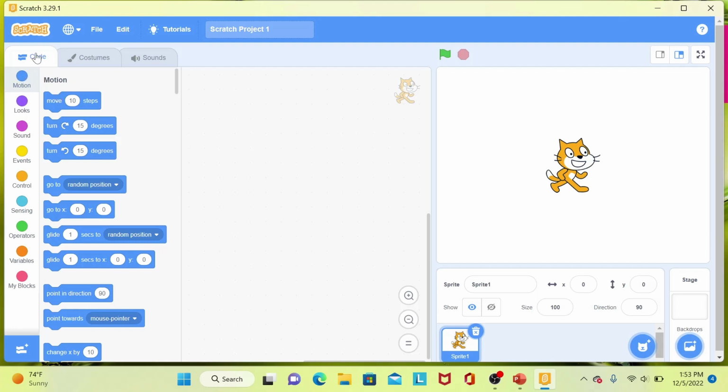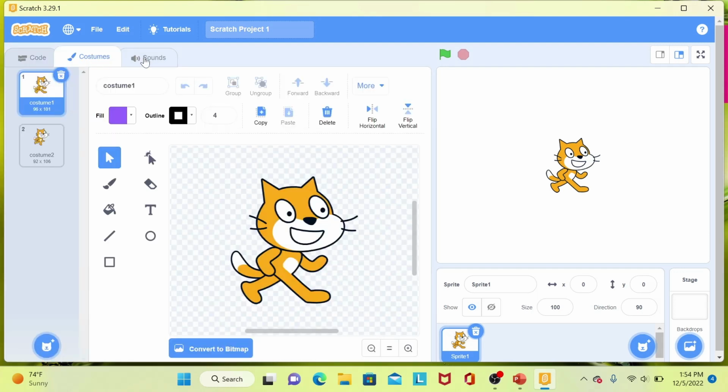The next part is where we have 3 tabs. The first one is code, then we have costumes and sounds.